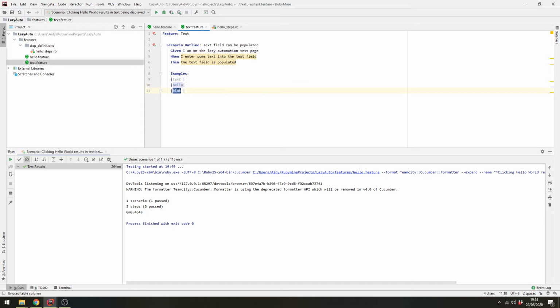And we can actually utilize these and pass these values here into our steps. So if I rewrite this slightly, I enter some text into the text field, I enter, the syntax is just speech quotes and some angular brackets. If I put text, which is what I've called this value here, it will pass in these values. So let's do the same here. So the text field is populated with text.